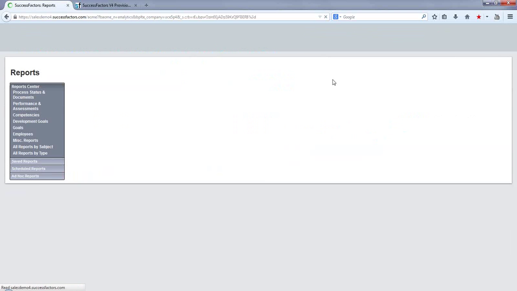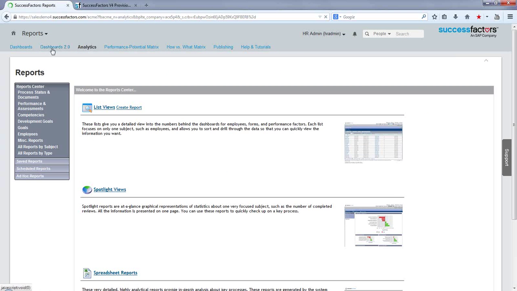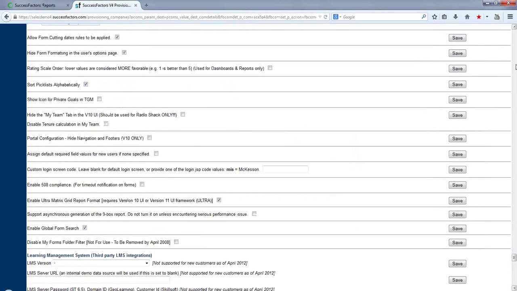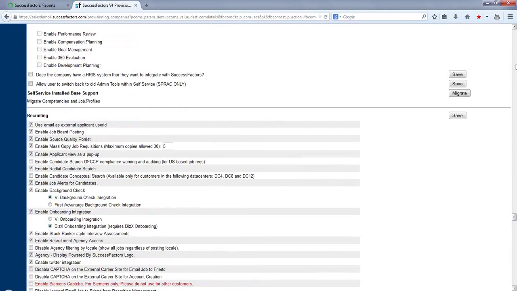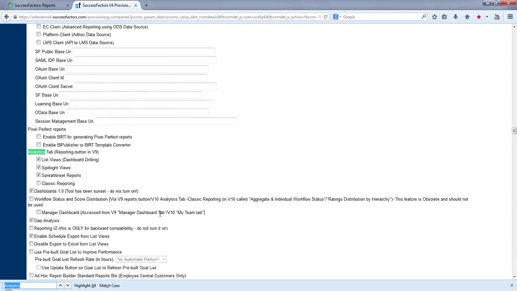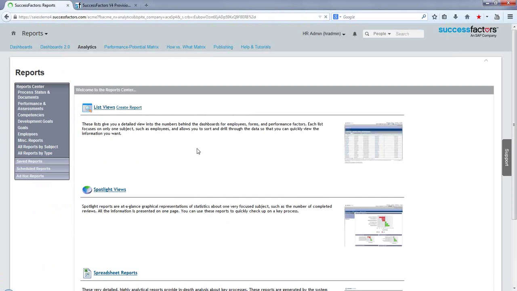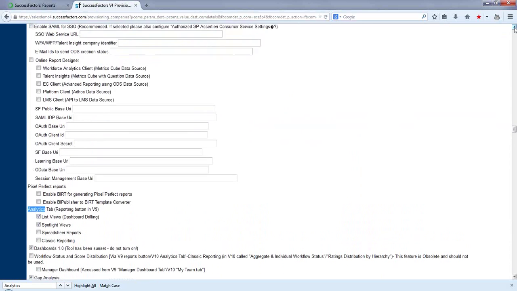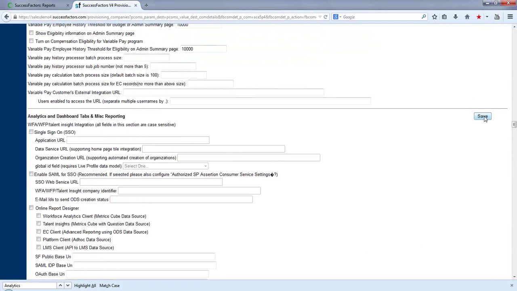See here, this is the report section, what we are seeing, all the things available. Now, quickly, let us check once what features we have enabled and how that is reflecting here. Let us choose analytics. See here, we have list views, spotlight views, and spreadsheet reports checked, and that is the reason we are seeing them here in the instance. Now, I'll uncheck one of them and then save it, and let's see whether it is reflected in our instance or not.